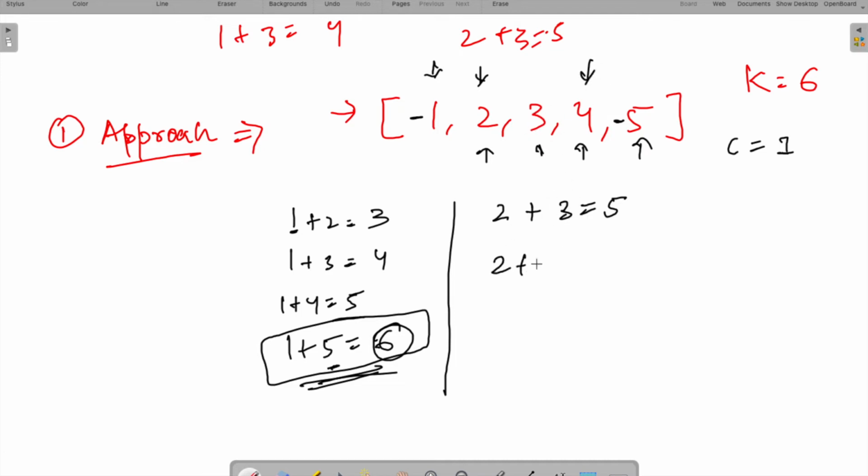Similarly, this is 4. 2 plus 4 is basically 6. Yes, we can take it. 2 and 4 both are positive. So we can increment our counter by 2 and also make it negative. Okay.